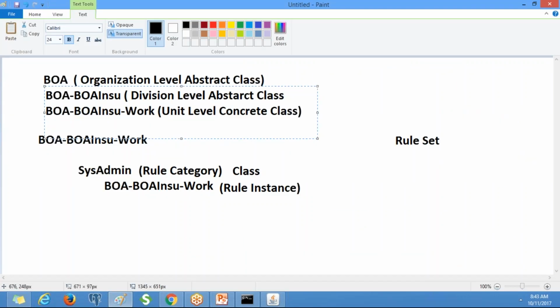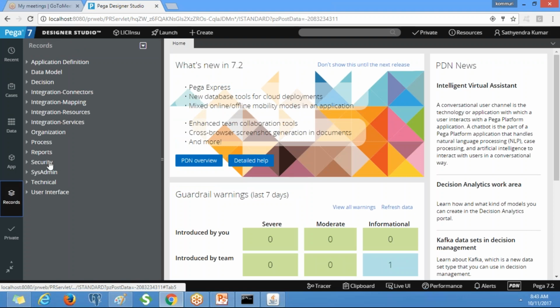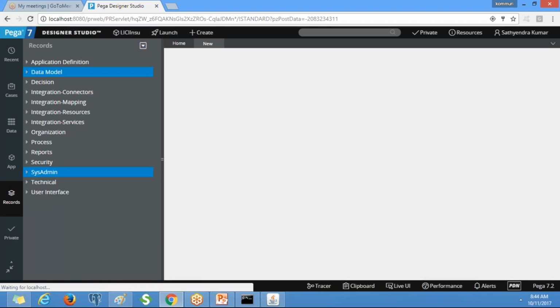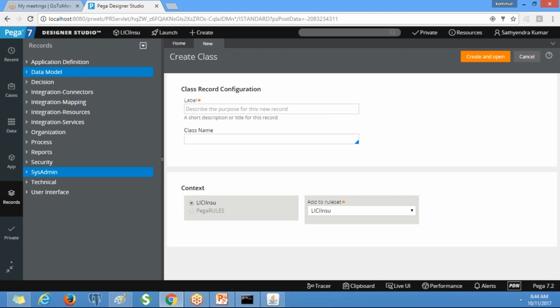Now similarly we need to create 3 different classes, right? Yes. Okay, so now go to the records explorer. Class is available under the sysadmin category. Go to the records explorer, sysadmin, create class. Label you can give, both the class name and label give as same.